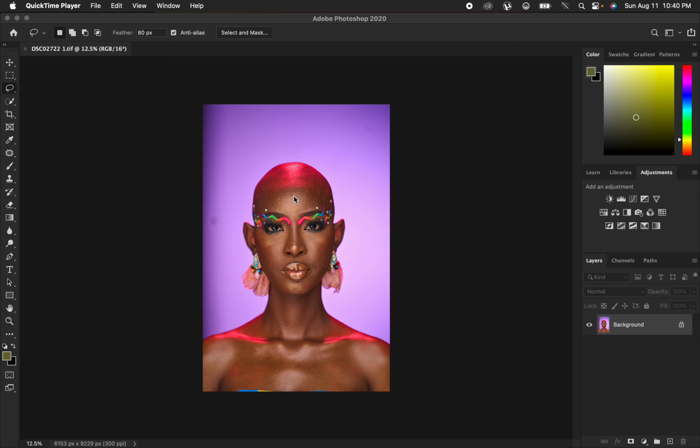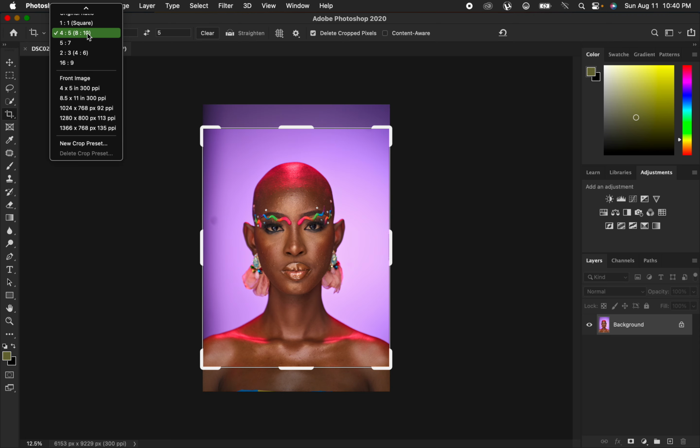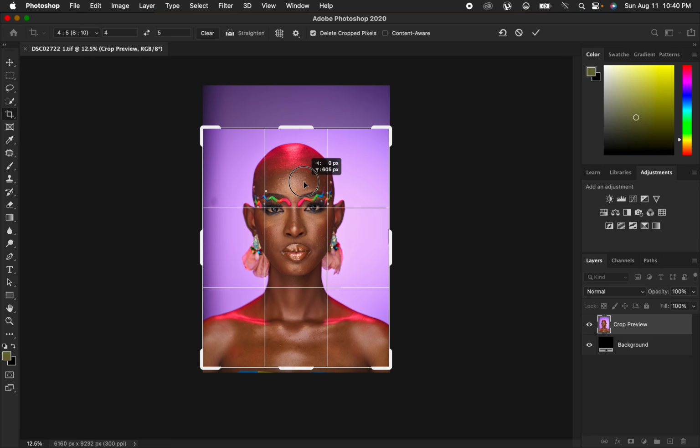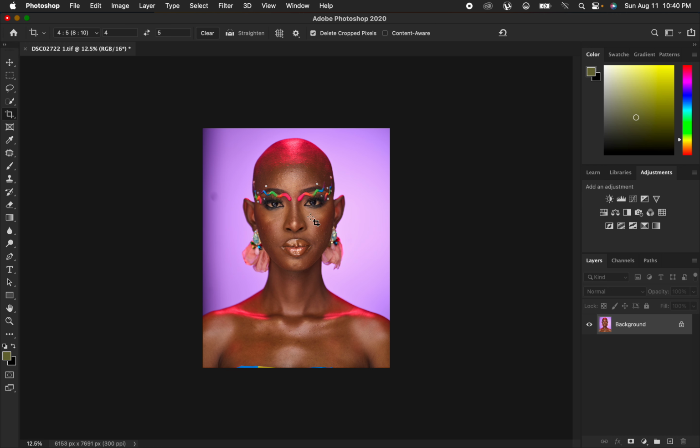So what we want to understand is frequency separation, and before retouching, always make sure to crop the photo first. So just come right here to my crop tool and choose a ratio of 4:5 or 8:10. I'll just drag that up slightly and hit enter or return to crop the image.